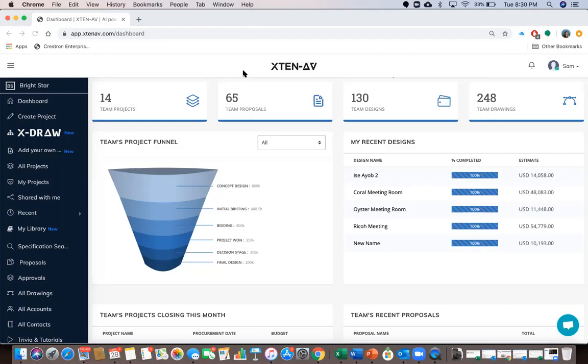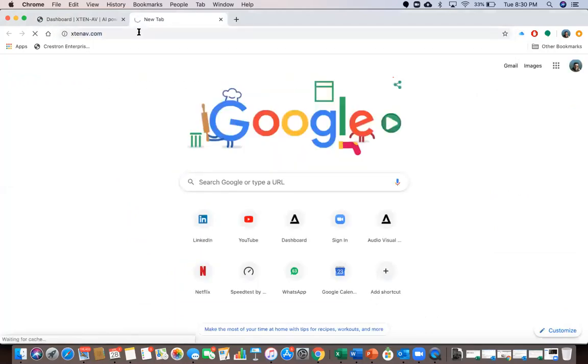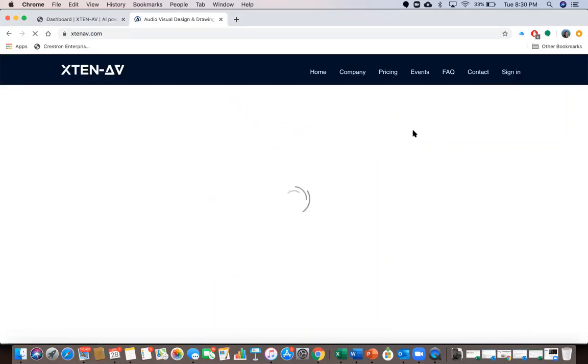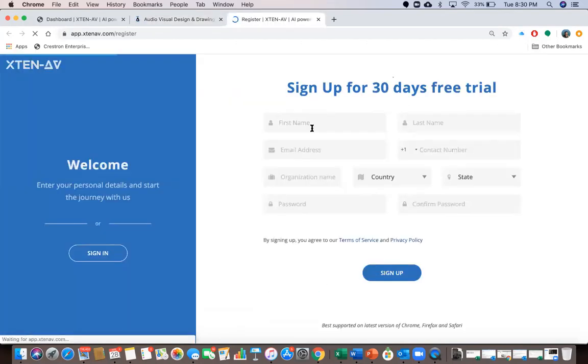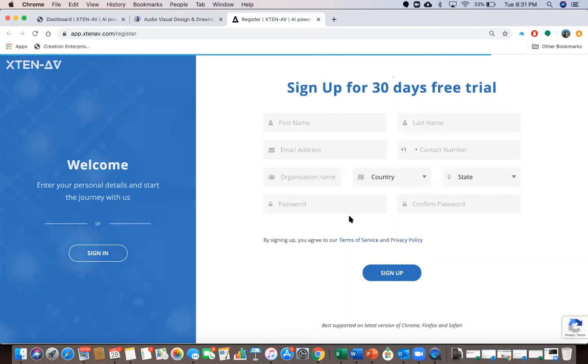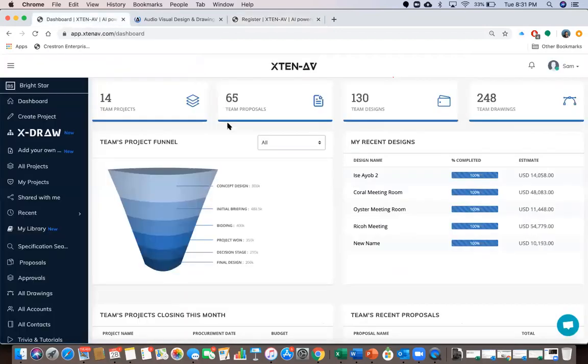All right, so starting off with the session. It's pretty simple and easy to register to X10 AV. I don't know if you have already. Just go to x10av.com and you will get a free trial button. Just click on the free trial button, and it will give you a quick registration form, which is pretty simple. As soon as you fill up this form and create a password, you'll be able to log on to the platform for 30 days. So the free trial is 30 days, and it includes all the features, and there are basically no restrictions in the free trial.